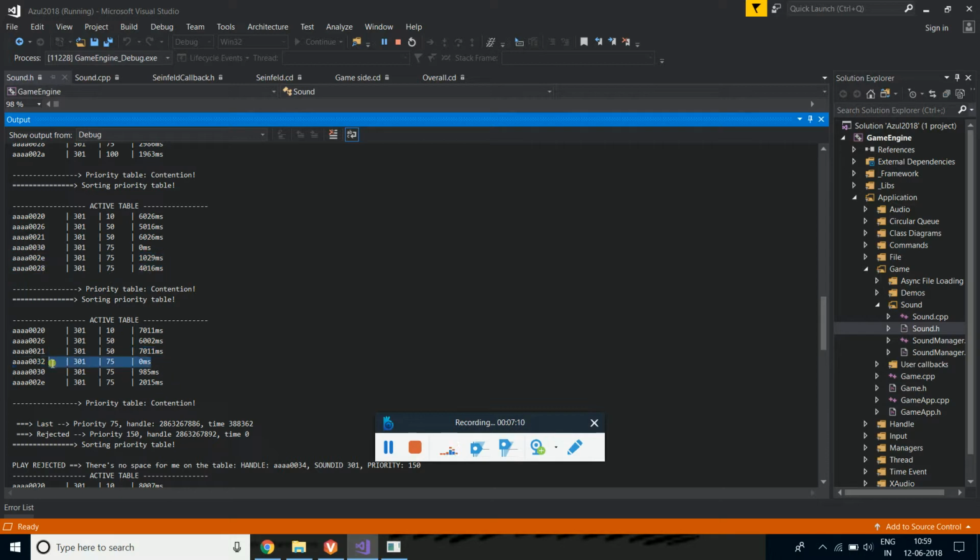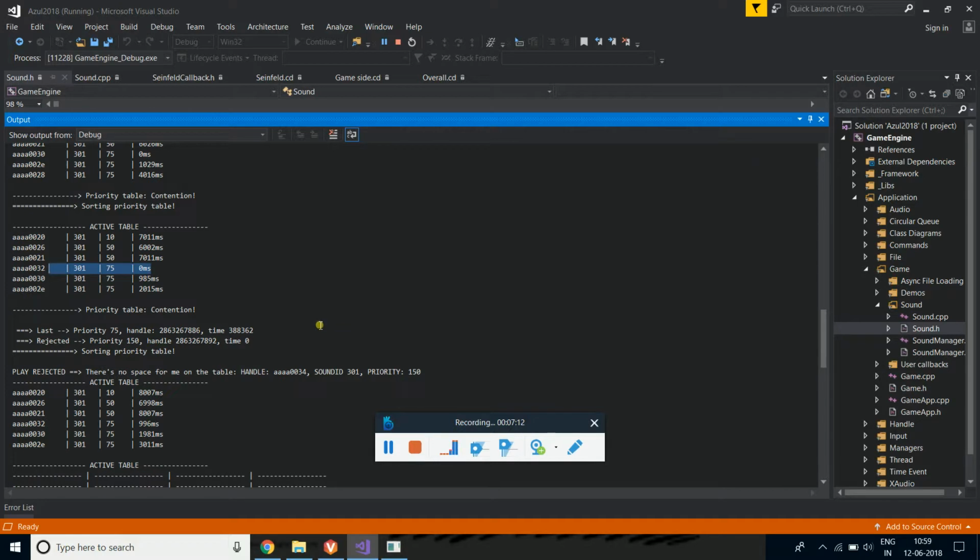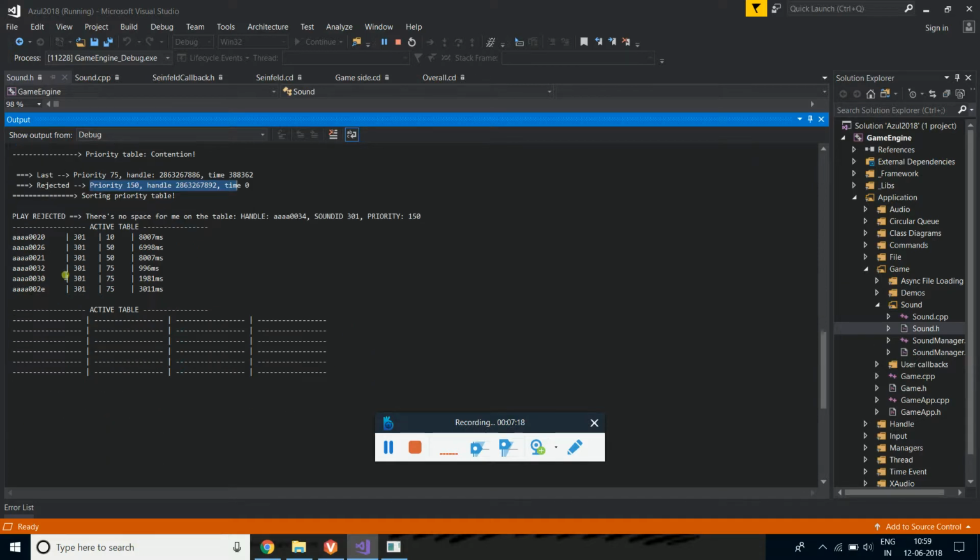The table is sorted. Finally, you try to add a 150 priority. There's no space for that on the table, so it just gets rejected. You have that being printed out over here, and then in the end, of course, we stop all the sounds, and the table is empty.